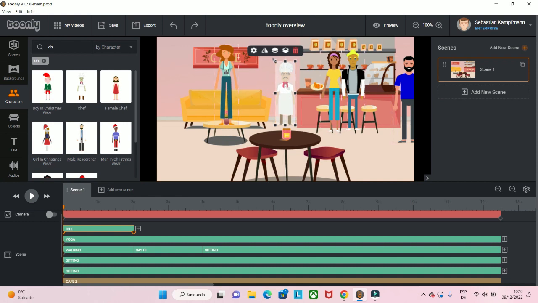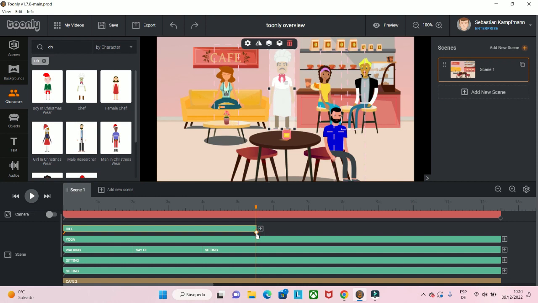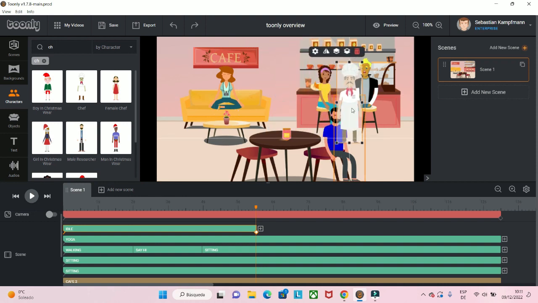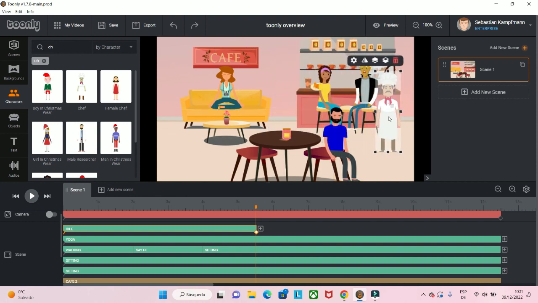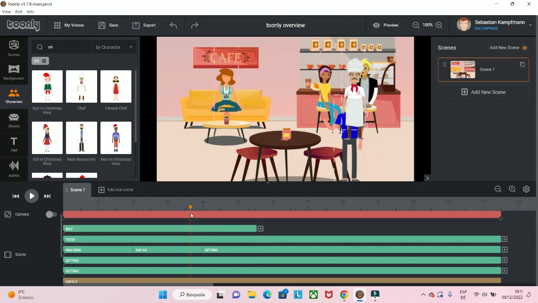And this guy, we let him walk to the two people here at the bar. And I'll show you now how it works with lip synchronization. First, the start point, and this is the end point. But we don't have a walking animation yet, that we have to change.